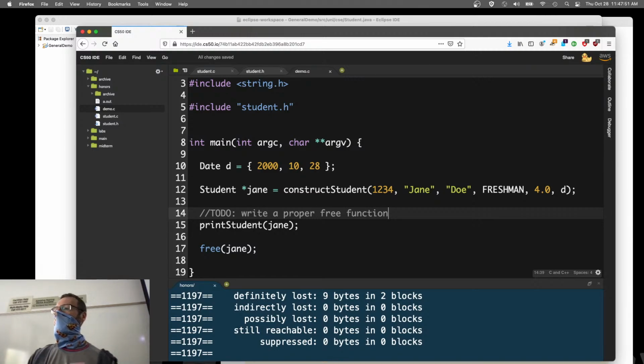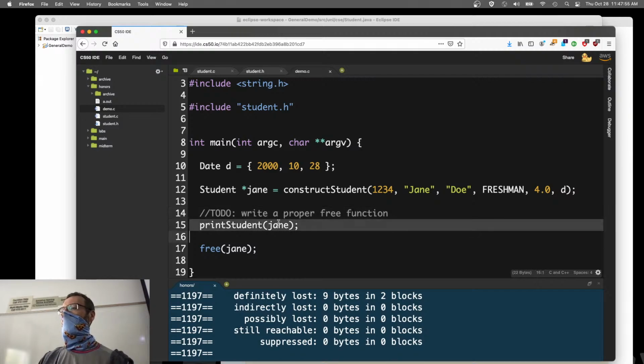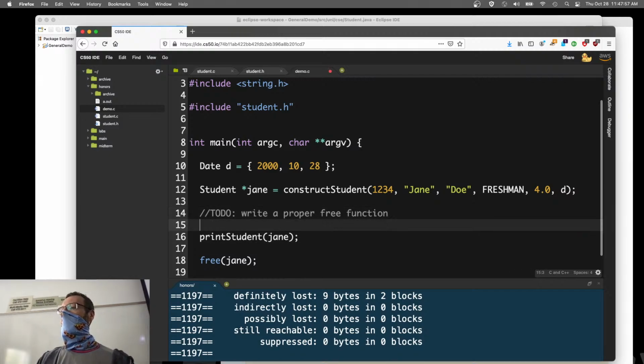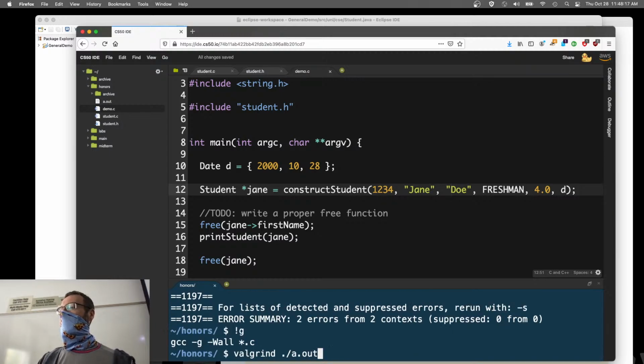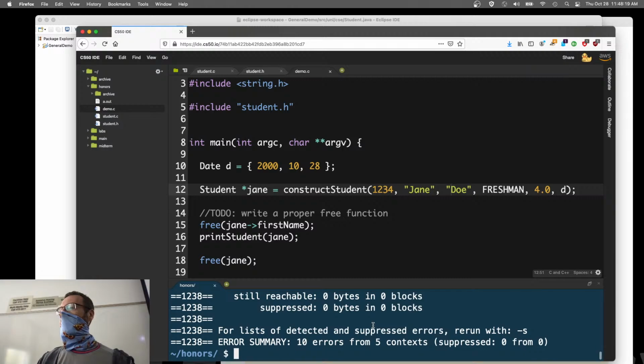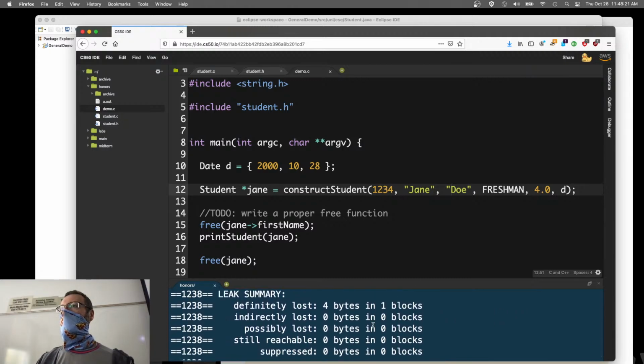So if you delete the big one, the first name and last name are orphaned, so we can't get to them. Yep. Free Jane's first name, not print, but free. And that only leaves Doe, which is going to be 1, 2, 3, 4 bytes that are going to be lost now. Let's go ahead and see. Valgrind says 4 bytes lost now.